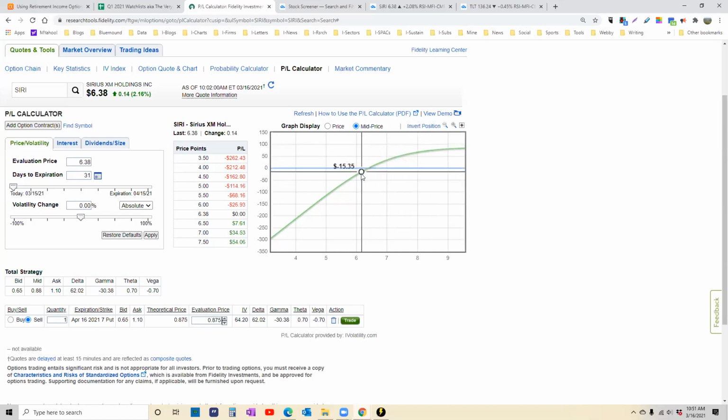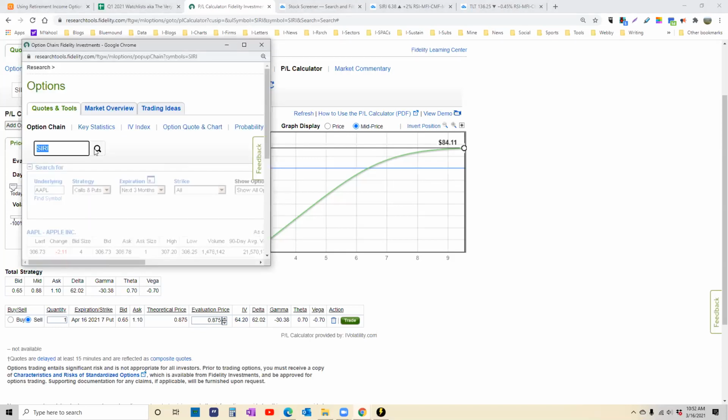And on this chart, it shows you where you start to make money. Right there. I think I'm cruising at 6.38. And then you start, and then you don't make any more money. Right? That's it. This is the max. If you already own Sirius, then I think maybe you sell the $6 put. You'll get a lower premium.